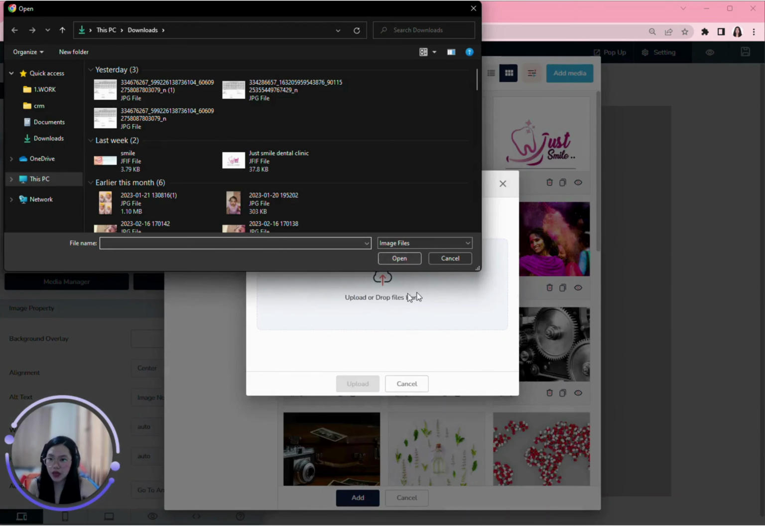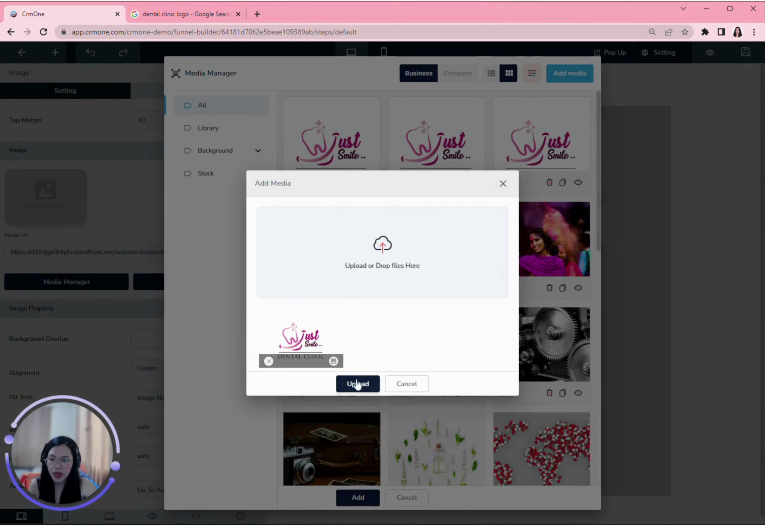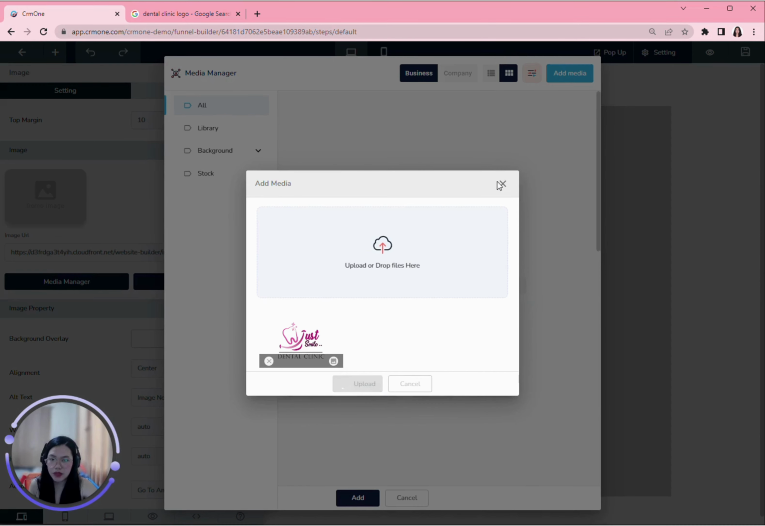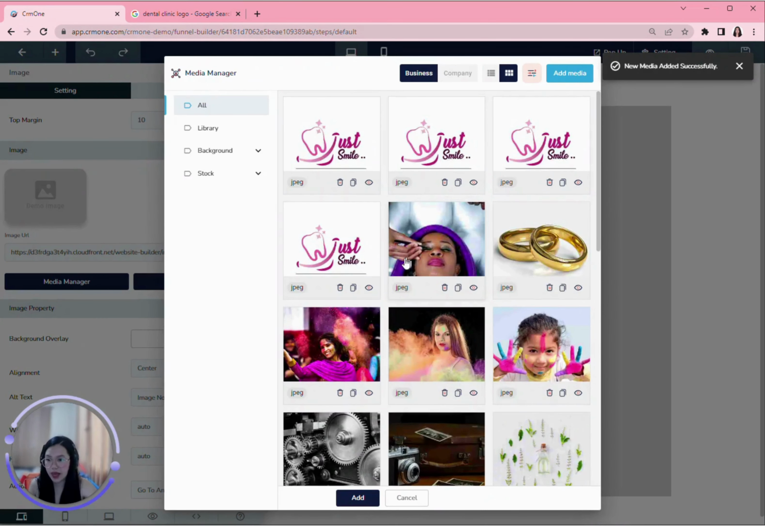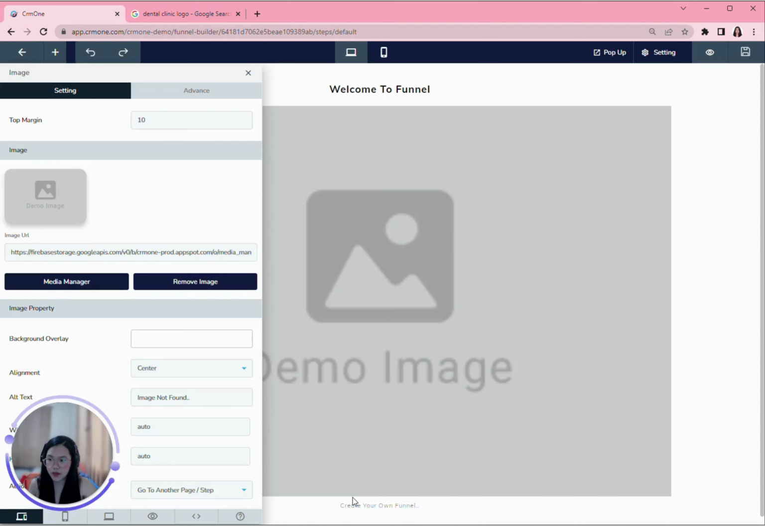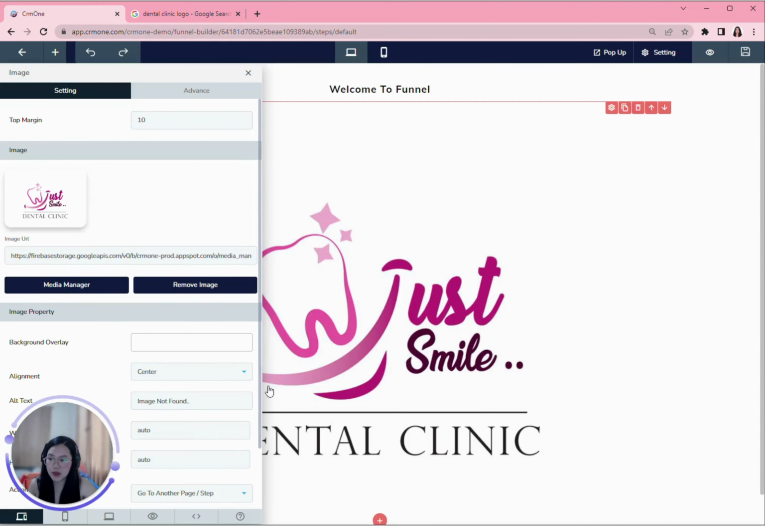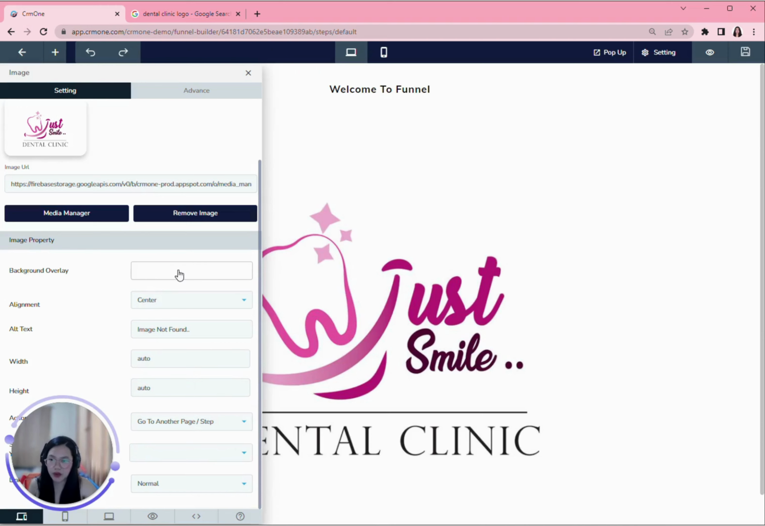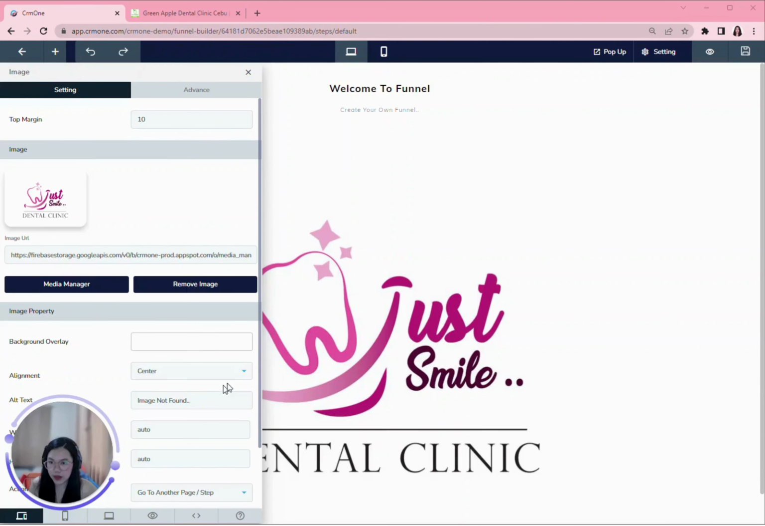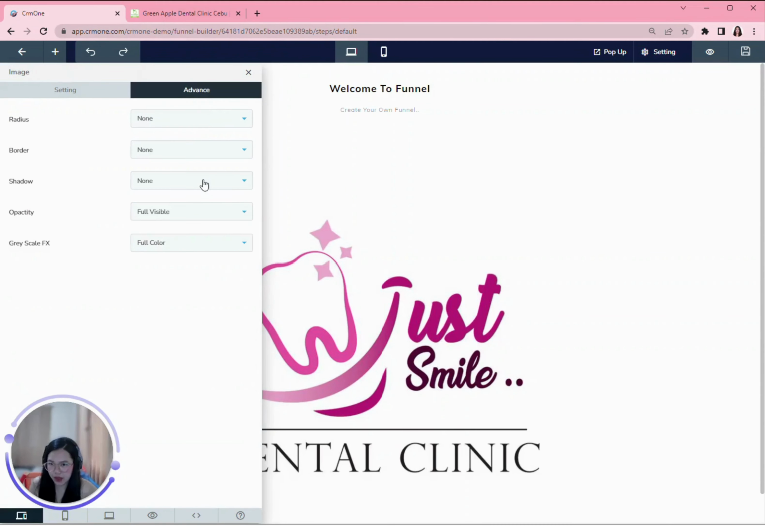So let's say we will upload this one, and we can click upload. So now the image has been added. So we will click this image and then we can click add. So now you can customize the size of the image and a few things like background and alignment. You can also go here in the advanced for additional settings of the image.